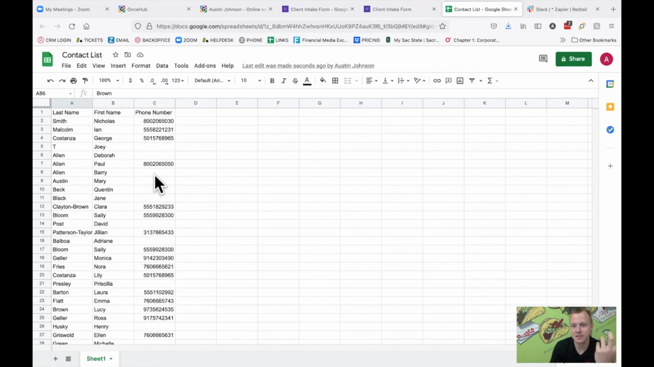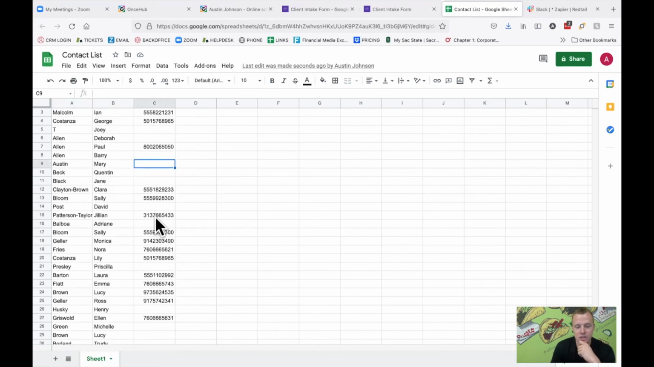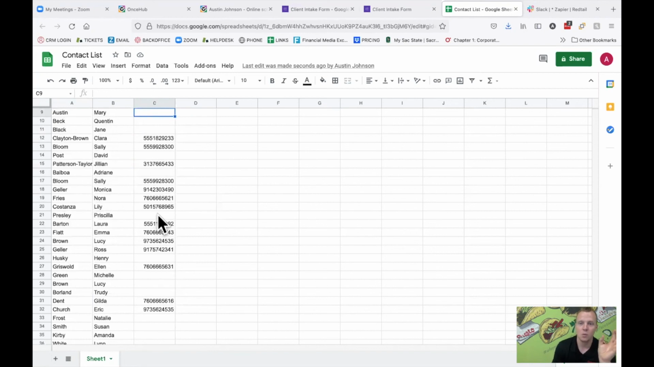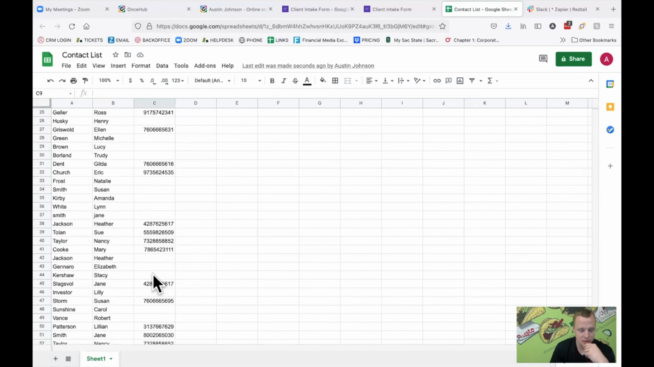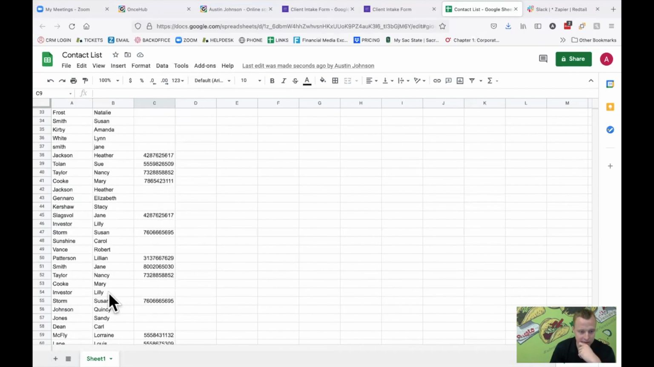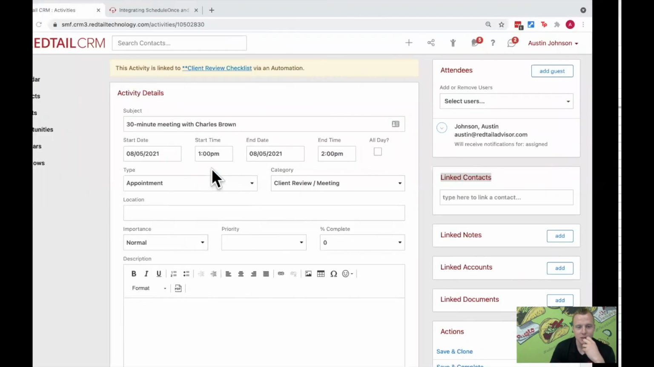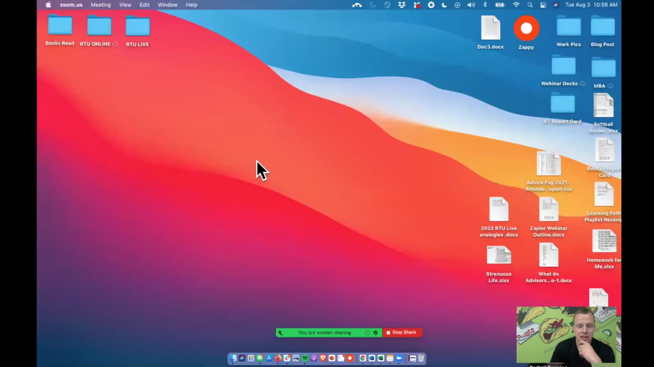And so what this particular Zap does is when somebody updates a phone number or it gets put into the system, it is going to go ahead and create that on the spreadsheet. So updating a contact in Redtail will update my spreadsheet. So here it goes. Let's do it now. Let's find a contact to update. I'm going to use Lily Investor here. Okay. So we're going to pull up Lily Investor in Redtail, and we're going to update that primary phone number. And what you'll see is using Zapier, we can actually have that created.